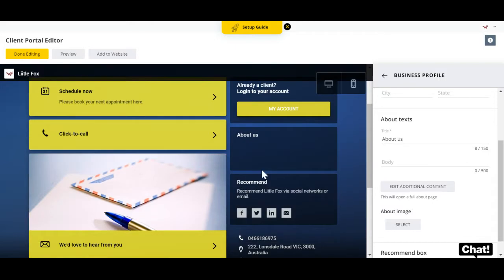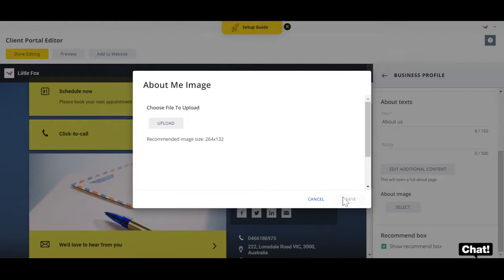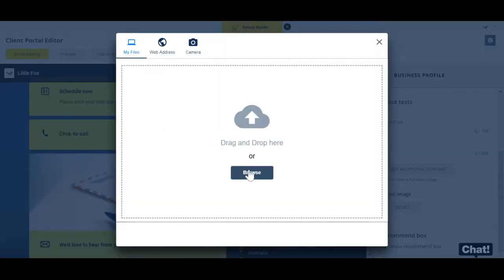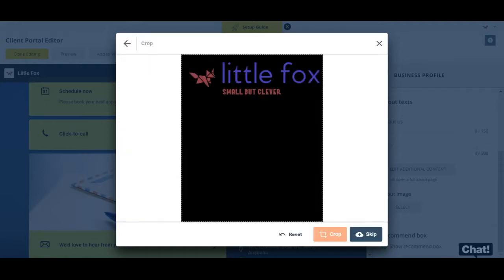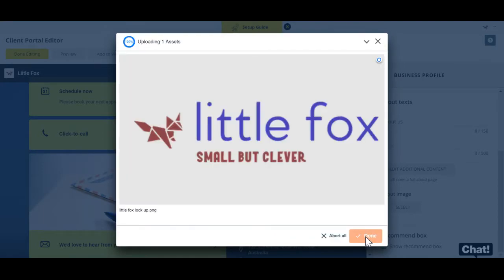There's lots of different fields here. There's the About Us, which is very important. When you first start up Pocket Office, the About Us is left empty, and it's up to you to add in some little details about your business. What you can also do is add an image into the About Us version of your client portal. This is a handy way to personalize your business, just to make sure that your clients know exactly who they're speaking to when they come to the client portal. Make it a little bit more personal.